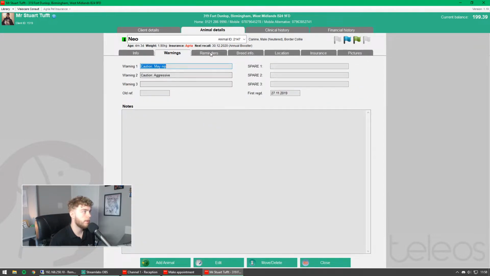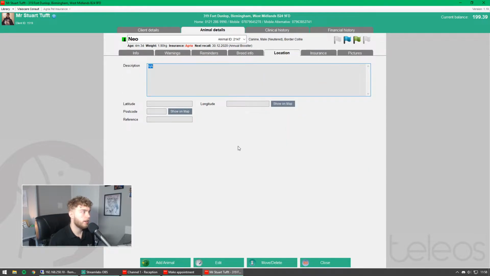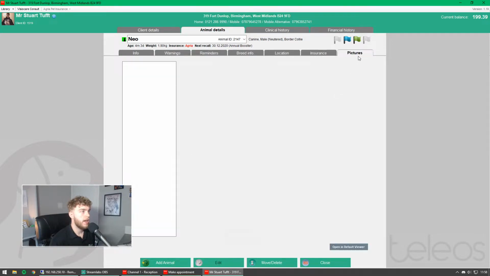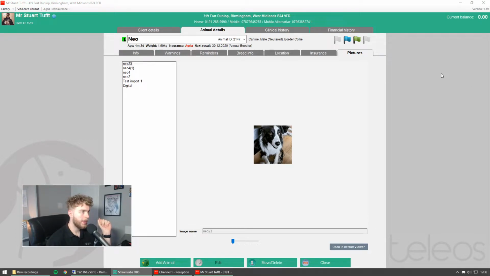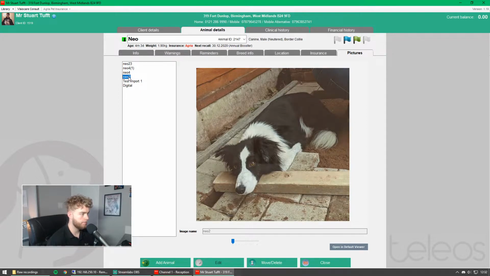We've got the warnings tab, reminders tab, which is a bit more comprehensive and easier to understand. Breed information, quite generic. Location, more specifically for farm animals. Insurance, where we set up anything and everything to do with the insurance. And then we've got the pictures, which I mentioned before. So very quickly, in the pictures tab, we have all of the pictures that have been attached to this animal in a quick summary view, so you can flick through and see all of those there.